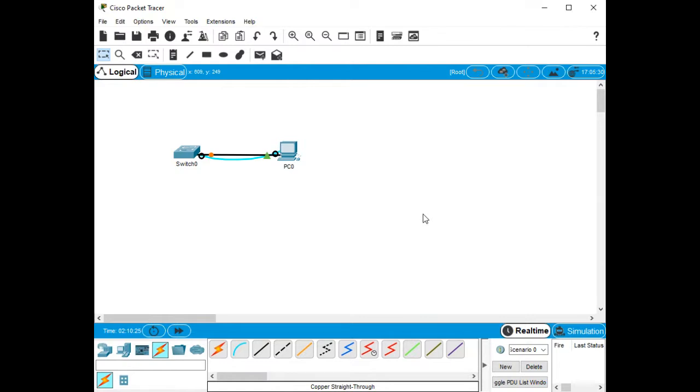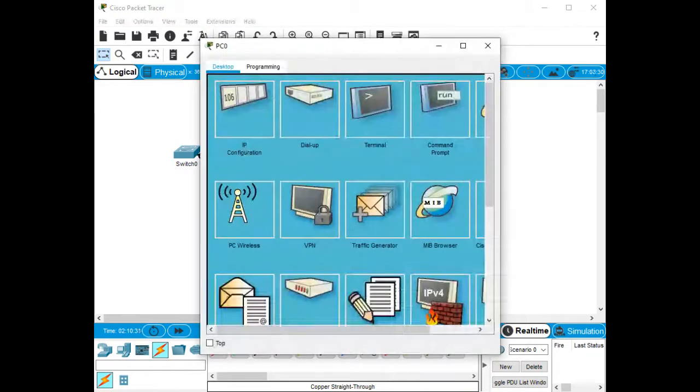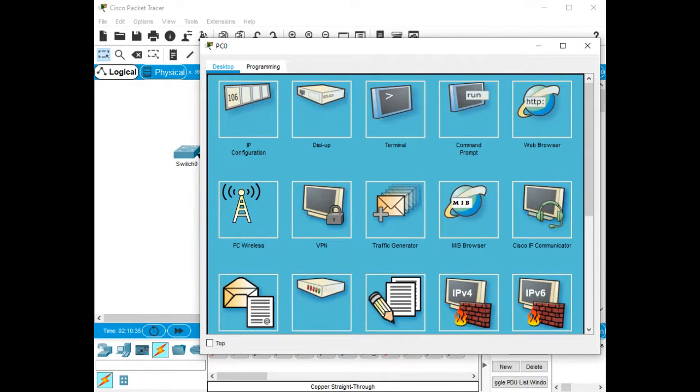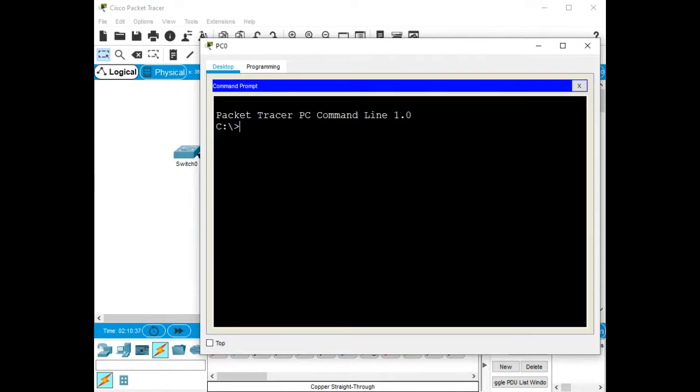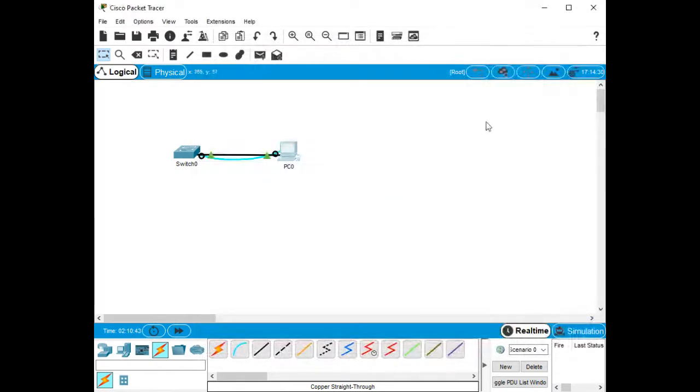Okay, so I'm going to go into the switch and do some basic configuration on that. Maybe I should start with the PC. Let me click on the PC, and let me expand this out a little bit. I'll go to the command prompt. Wait a minute, sorry, I need to go to this first.